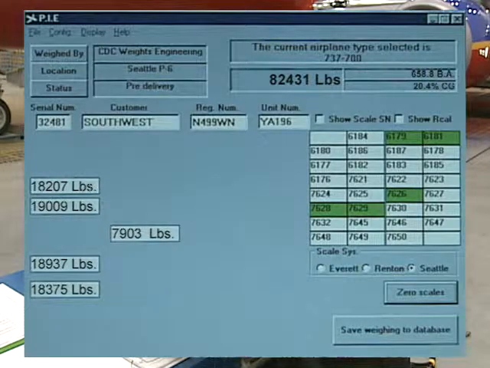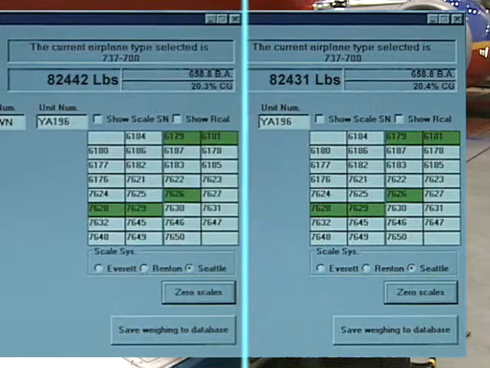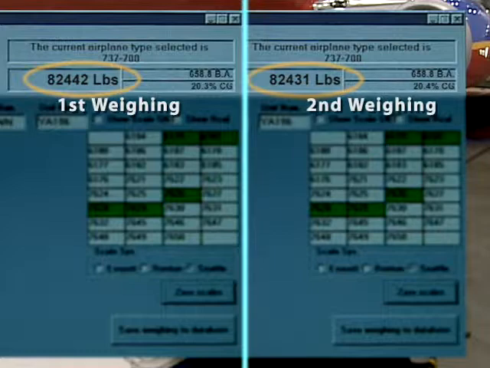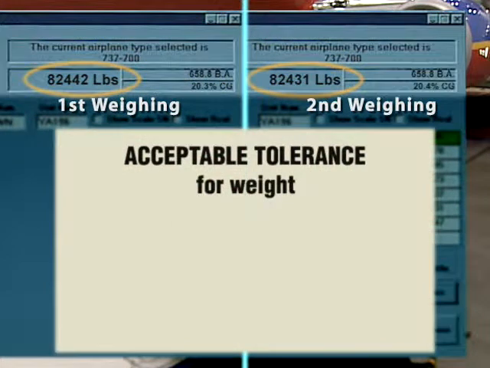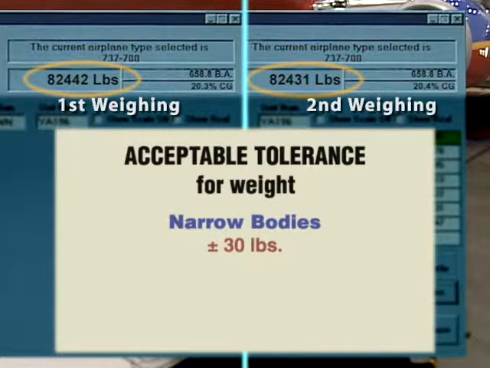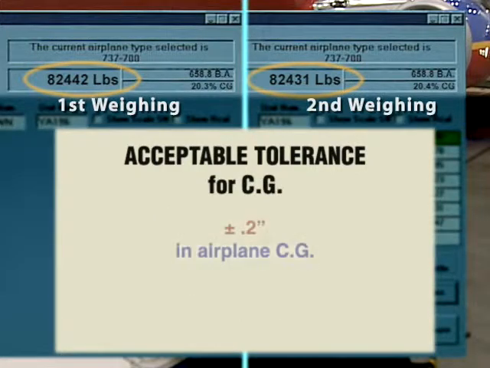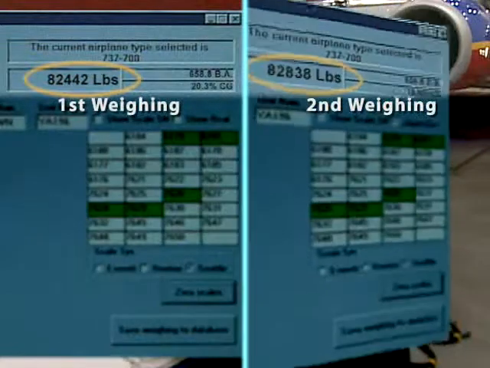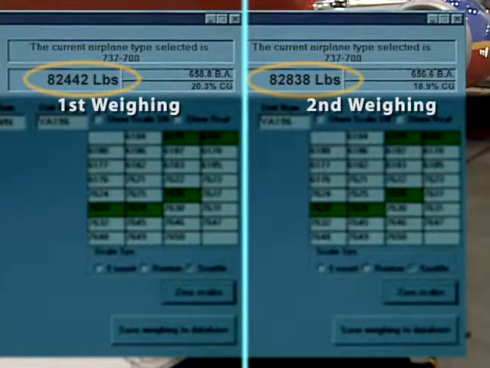If the total weight of the airplane is within acceptable tolerance with the first reading, record the first readings and you are done with this part of the process. At Boeing, acceptable tolerance for weight means 30 pounds for narrow-body airplanes and 50 pounds for wide-body airplanes. Acceptable tolerance for CG means 0.2 inch in airplane CG. If the second reading is not within tolerance with the first reading, repeat the weighing a third time.